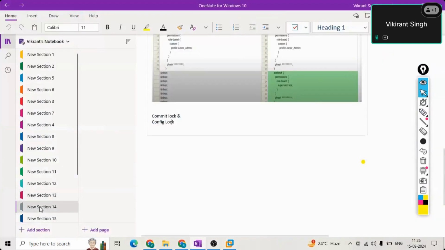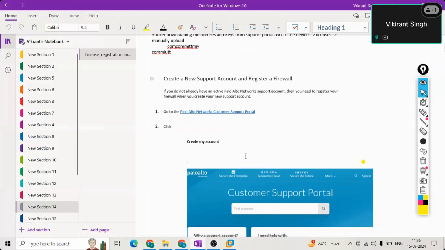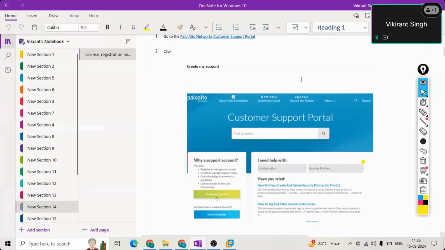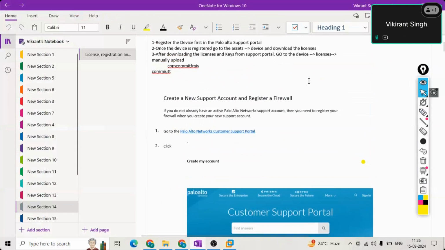We can go to this part. License registration and activation of the firewall is very basic, but you should be aware of how we can do it. Well, I'll just show you. It is just the theoretical part. Nobody is going to ask you to activate the firewall. It is all up to the sales team. They will be doing all this, and then they will give you the firewall with all the activation.